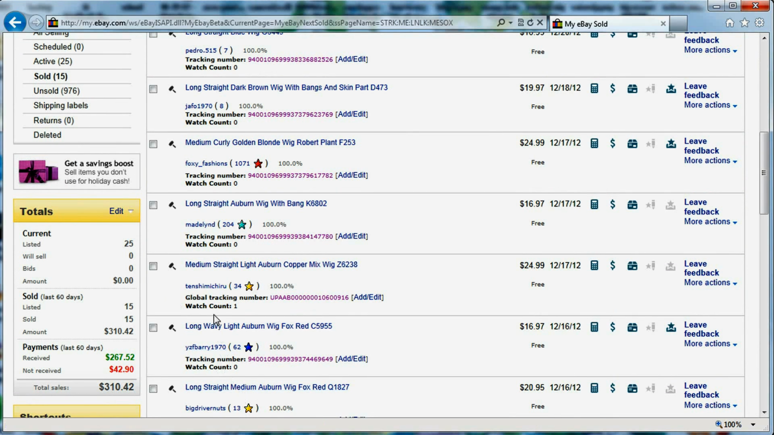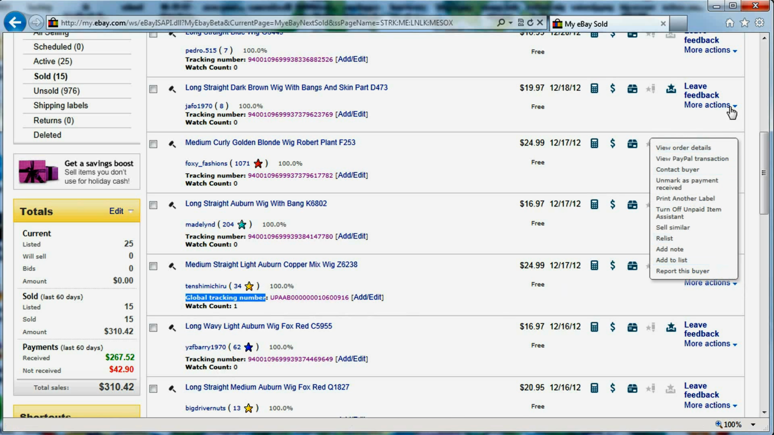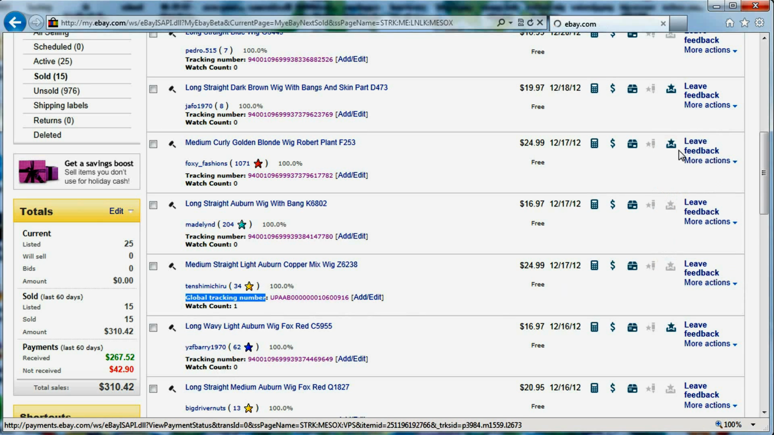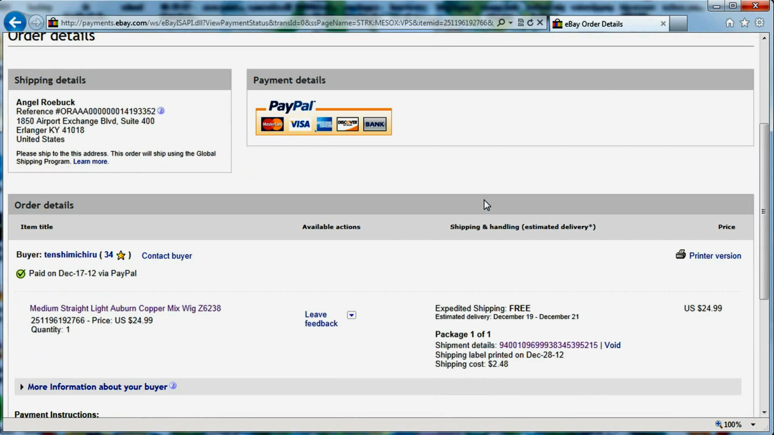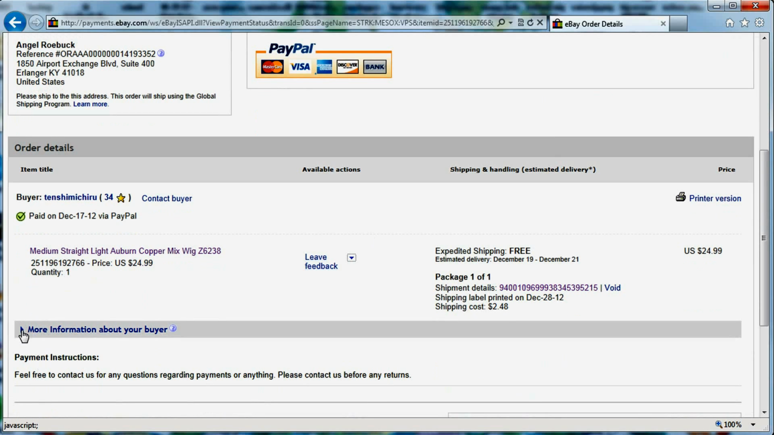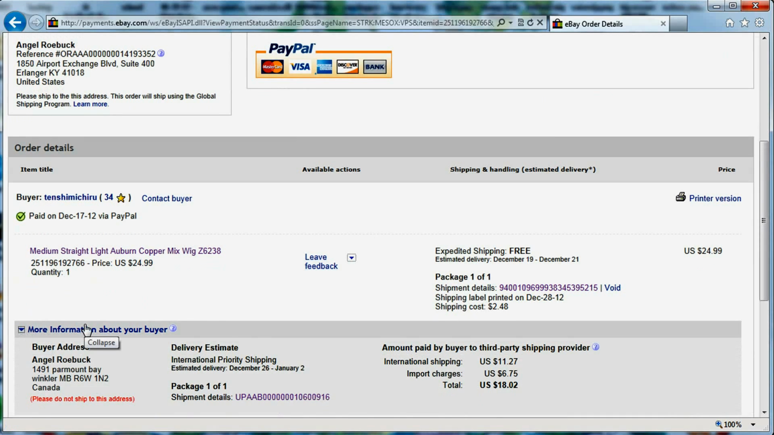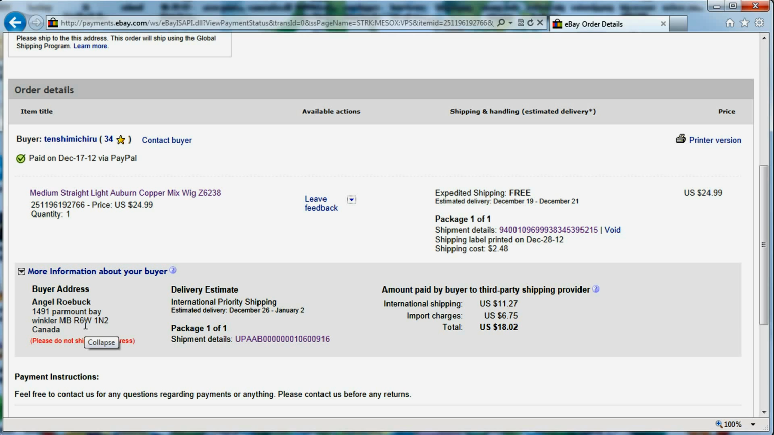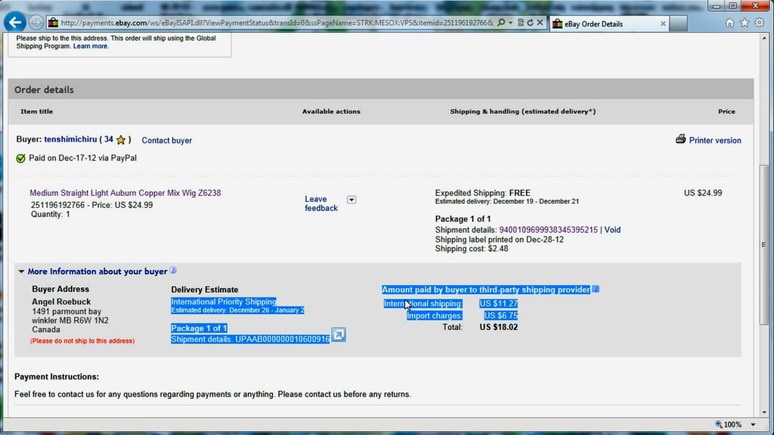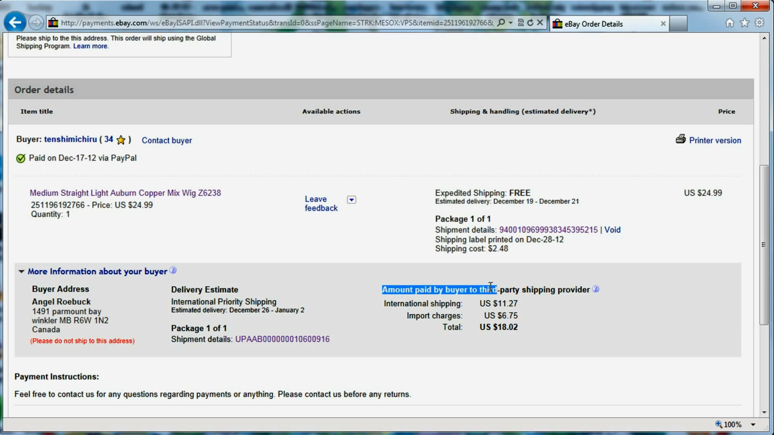So let's see, where is that transaction? Here, Global Shipping. Click here on More Action and View Order Detail. You still don't get that much. But if you click down here into this More Information About Buyer, here you go. Here is what the buyer actually got charged directly, and the amount paid by the buyer to a third-party shipper provider that we don't know what it is.